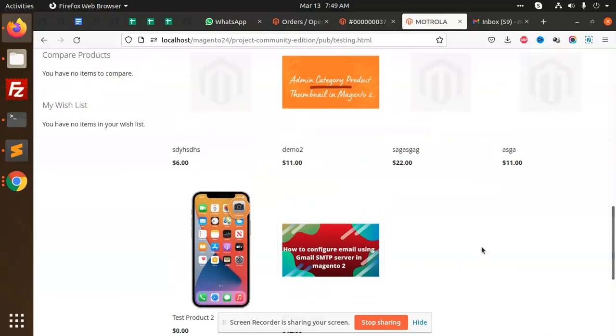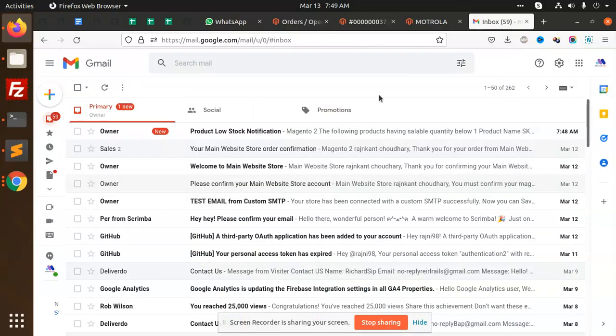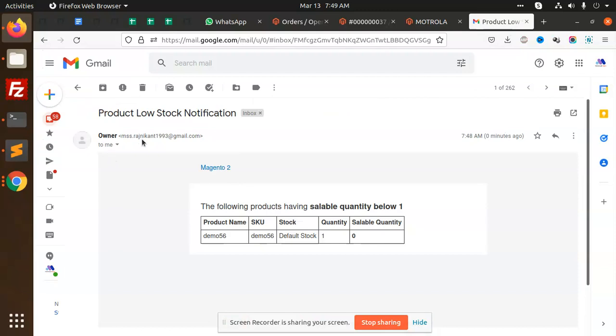The product is not showing, and when I go here, see, the product quantity notification is coming, the product low stock notification. So you will see that this product is out of stock, so you can go and add stock; you can search with the SKU. So this is how you can do the product low stock notification.